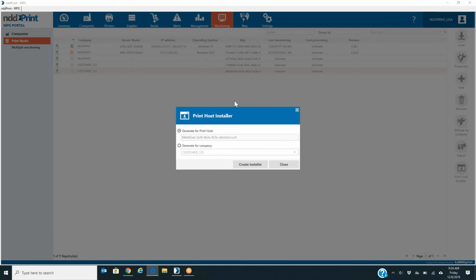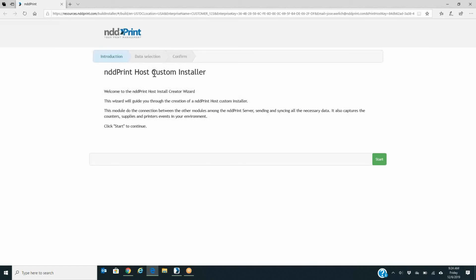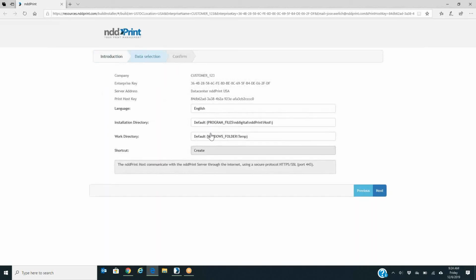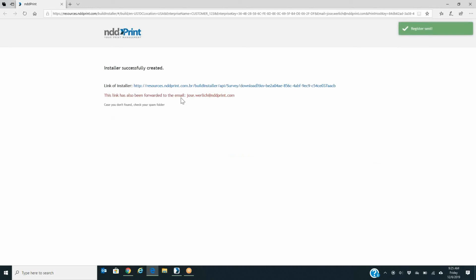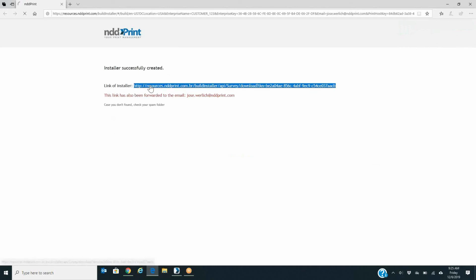A web page is going to open for you, about building a custom installer. It's going to give you the information about language, where you want it to install, the working folder, and whether you want to create shortcuts or not. Then it confirms what's going to be in the installer. Once you click generate installer, you're going to receive an email based on the authentication that you did on the MPS portal, and you also have the link. In this case, you can forward the email to the customer, or just copy and paste this link and send a new email to the customer.